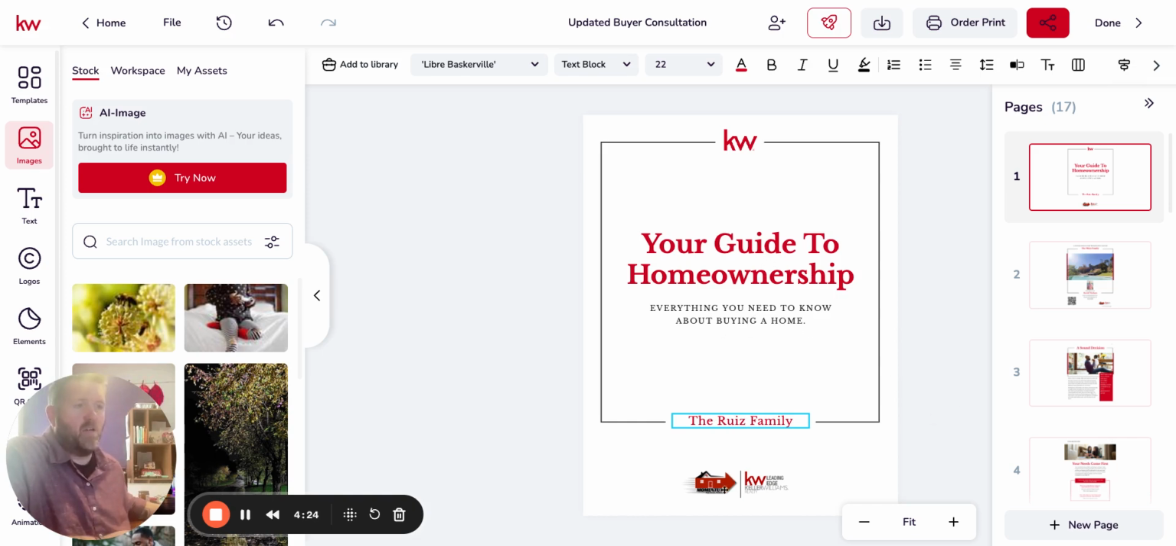I can do that. And I have my logo here. You can add photos and stuff in here too. We're not going to talk about how to do designs today. We're just doing the buyer consult. So anyway, let's go through the pages.